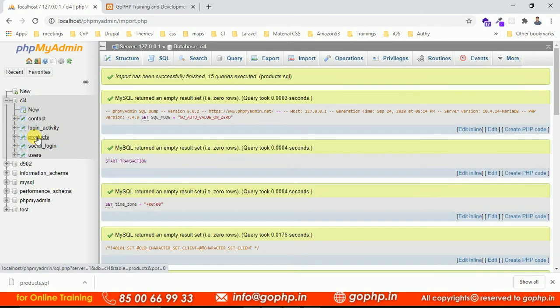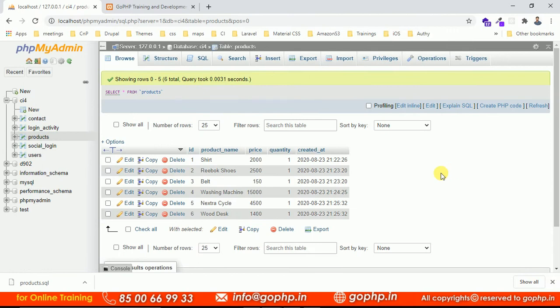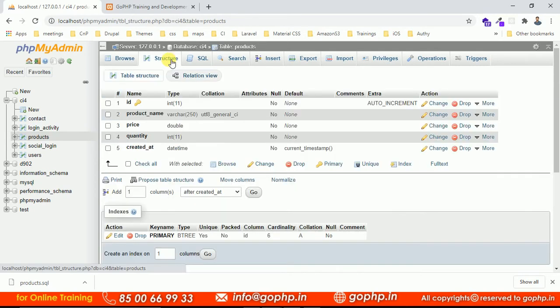Now can you see the structure of this table? We have this table, guys, with 6 products, with some price and quantity and created date. This is the table structure. If you want, you can create the same kind of table on your computer also. So my data is ready.